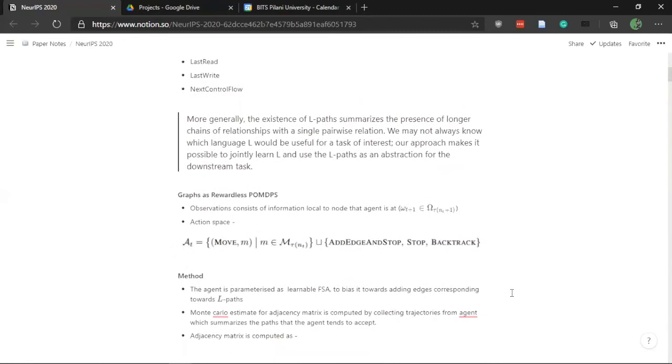Yeah. Oh yeah. Sorry to interrupt. My question is, you said that the edges that the agent adds will incur a loss, right? So what?